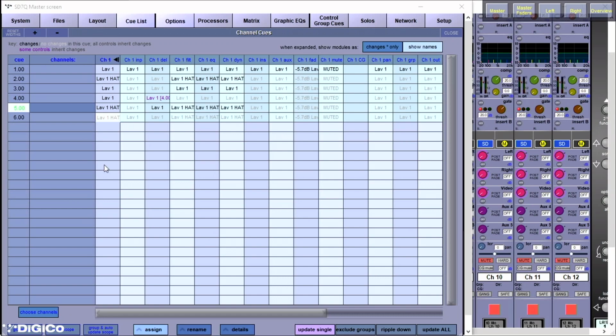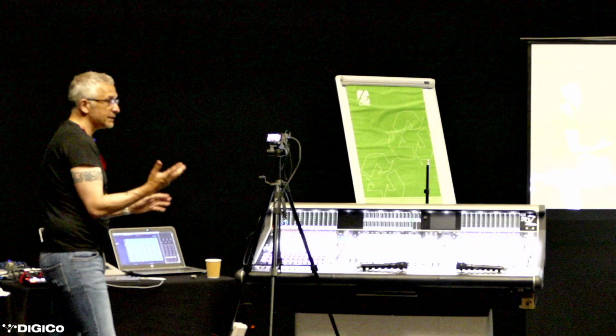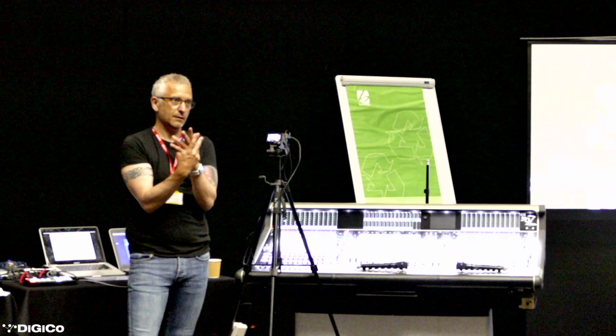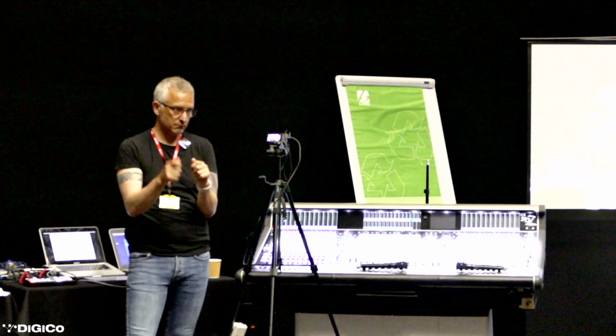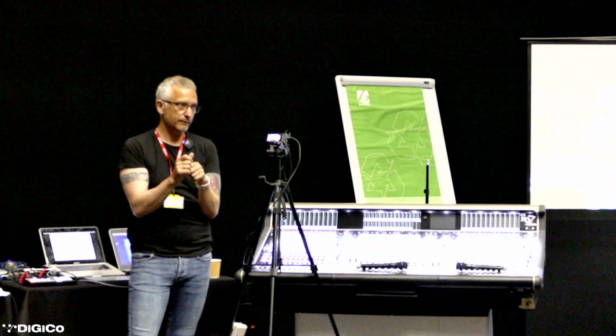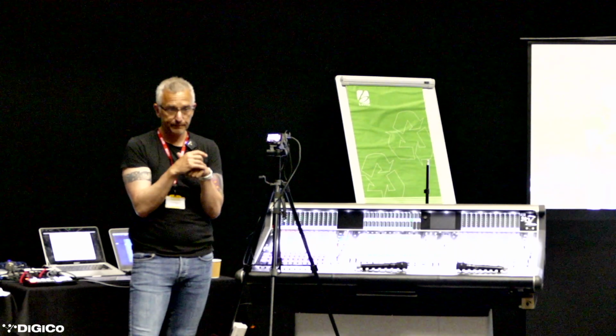If you are in Lav1 hat and you make a change, it doesn't matter where in the show that appears, that bidirectional sort of data relationship exists. So you can go to any cue, pick the alias you want to use, and carry on mixing, doing your thing. It's as simple as that.